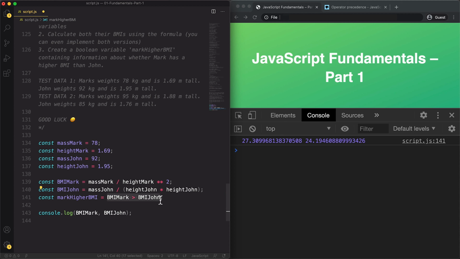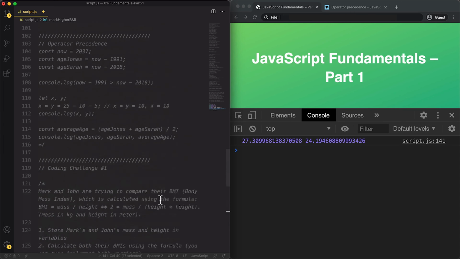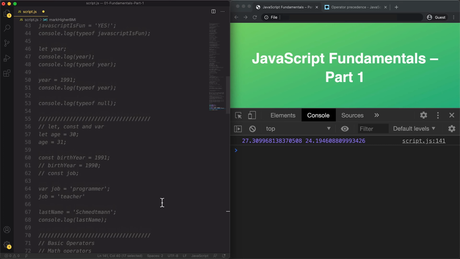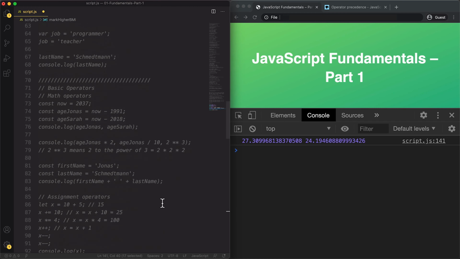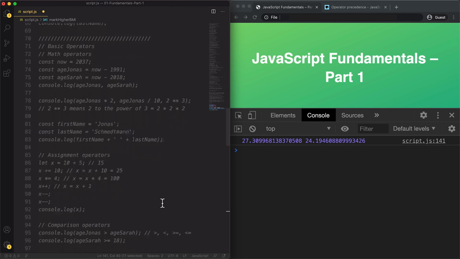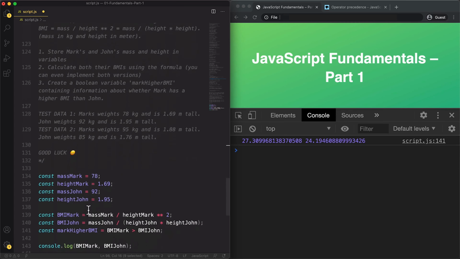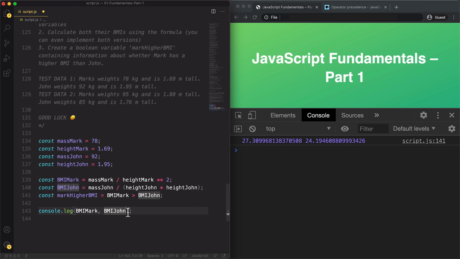Okay. So that's exactly what we did before in this example with the ages, if I remember correctly. So where's that? It's right here. In this case, it was the isFullAge variable, right? Okay. Anyway, let's log this to the console as well.